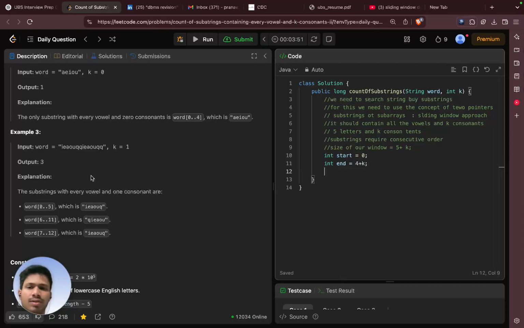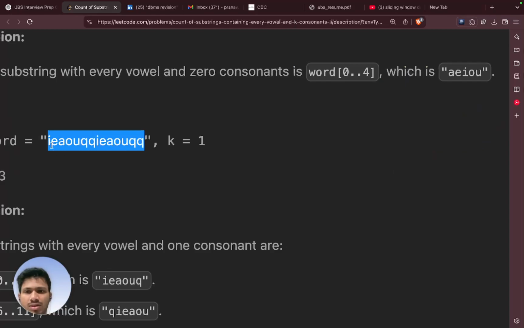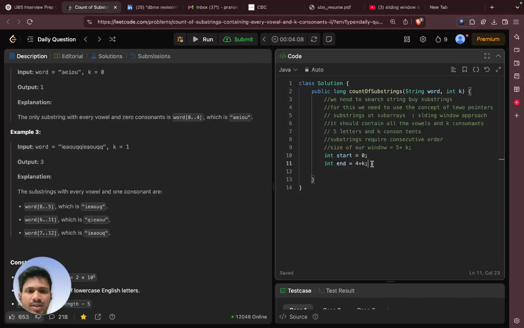Now, if we check this example, the size would be 4 plus 1, which is 5. 0, 1, 2, 3, 4, 5. Yeah, that's the first case. So that's how we're going to make it. Now let's use a for loop here: for i equals start, i less than or equal to end, i plus plus. We're going to take this set of the string and check whether it has all the vowels or not.